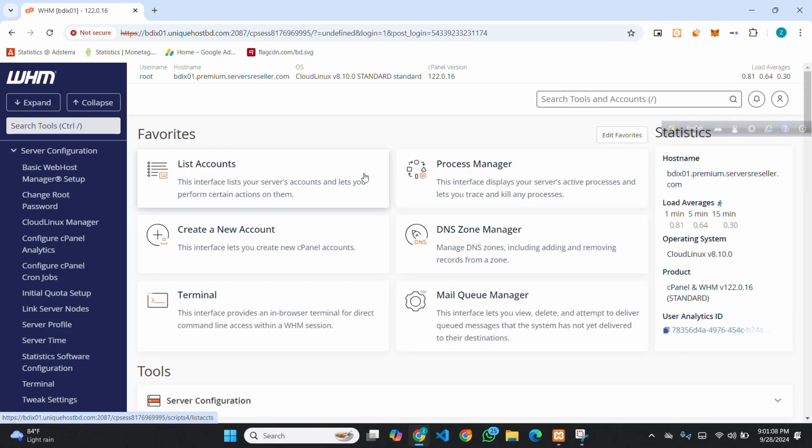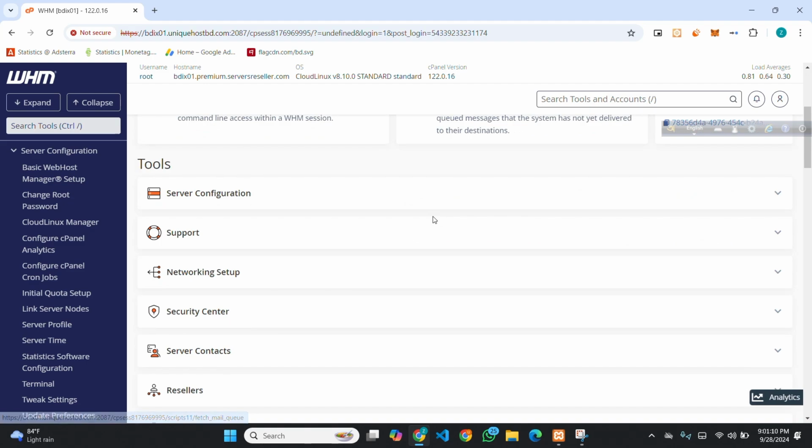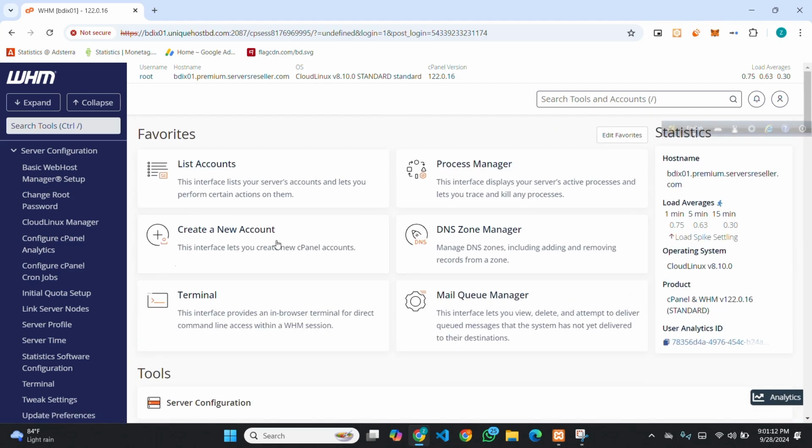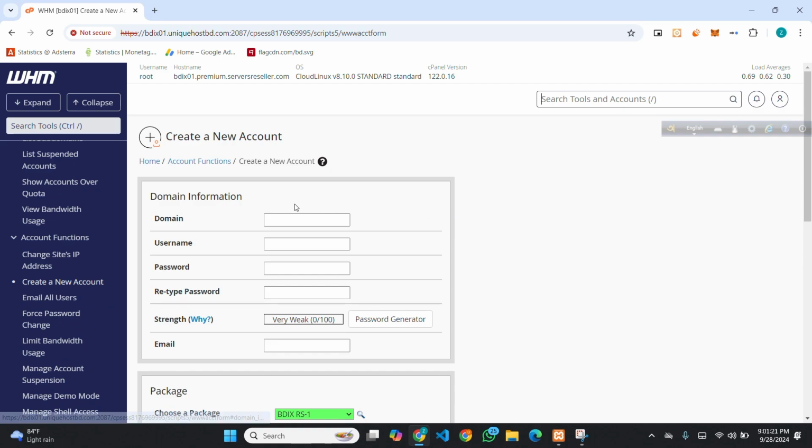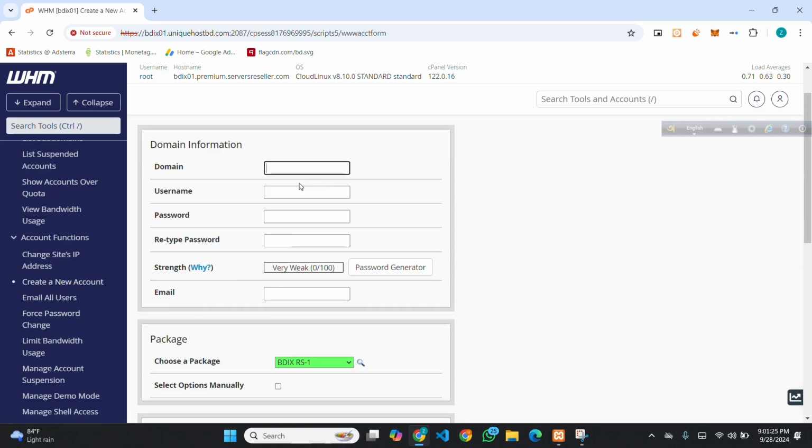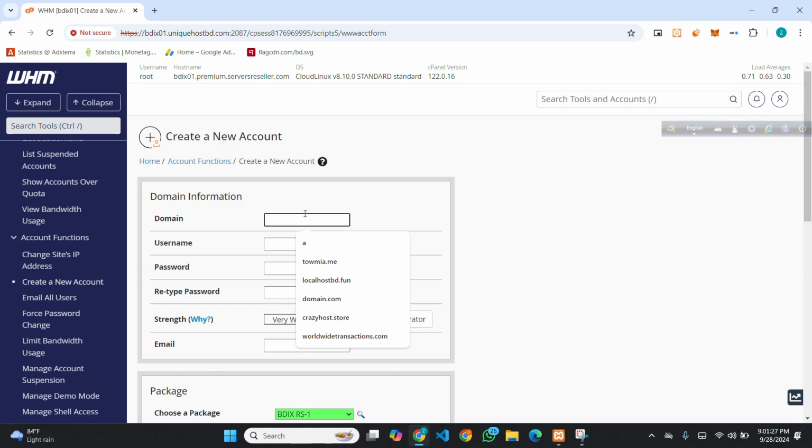You can see I have logged in. Now you have to click on create new account. I am clicking here. Then first of all you have to select your domain name, like I'm selecting remove.com. Then it will automatically take a username.